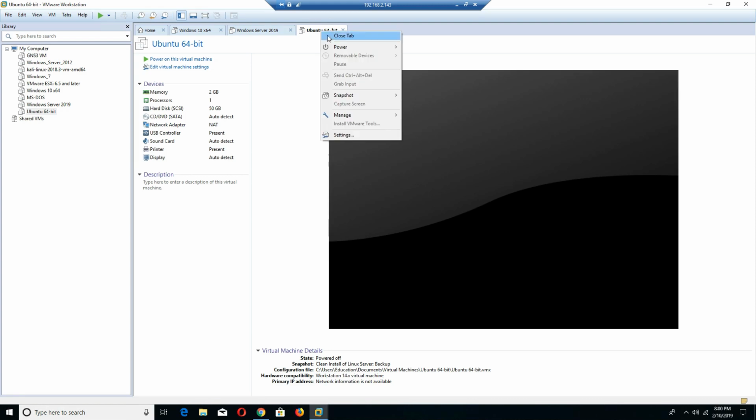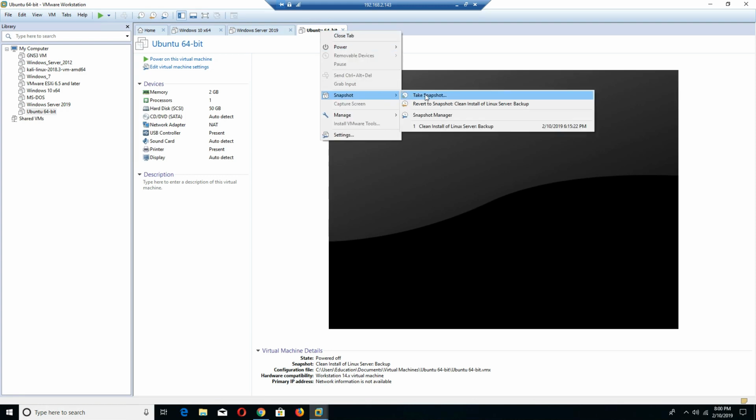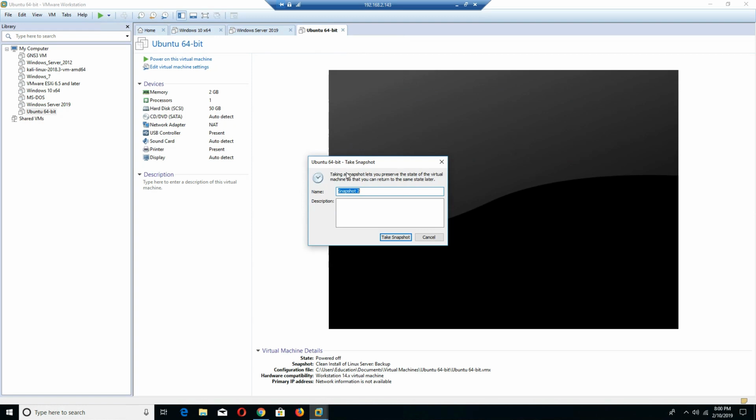So what I'm going to do is right click, go to snapshot, and select take a snapshot. I'm going to name this clean install of Linux server, and I can add a description of what I'm doing: backup of a newly installed Linux server. Again, it's really up to you what you want to name this. Since I already have one called Linux server, I'm going to write 1.1 and take a snapshot.